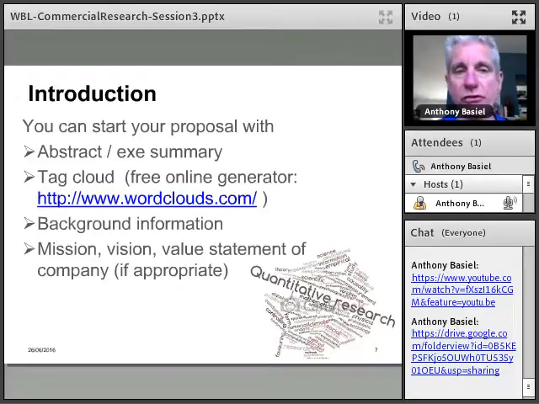Now, the introduction is the start of your proposal, and this may include an abstract or executive summary. You have to check your section headings for that. It may also want to include a tag cloud, so you can have a look at that. Within there, you should see your background information, as well as your mission statement, or vision statement, or value statement of the company, if that's appropriate for your project.